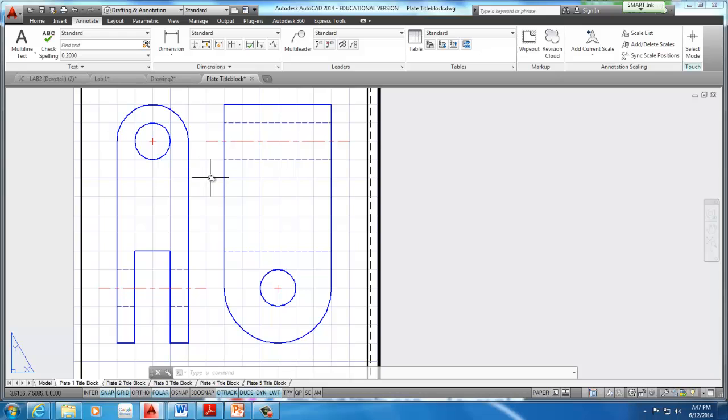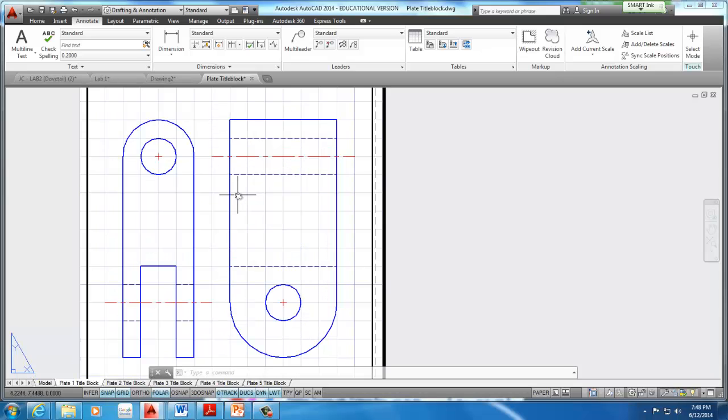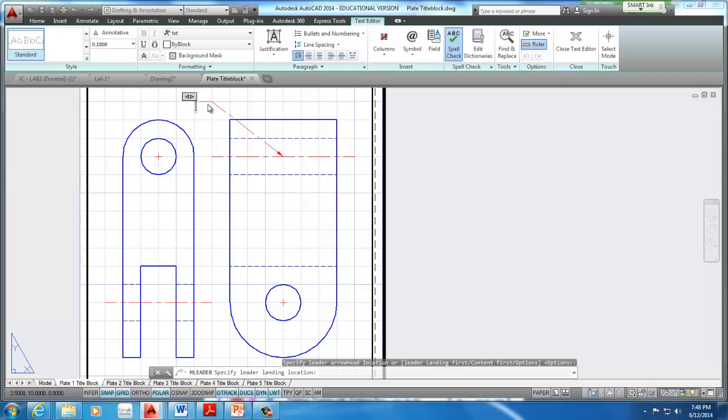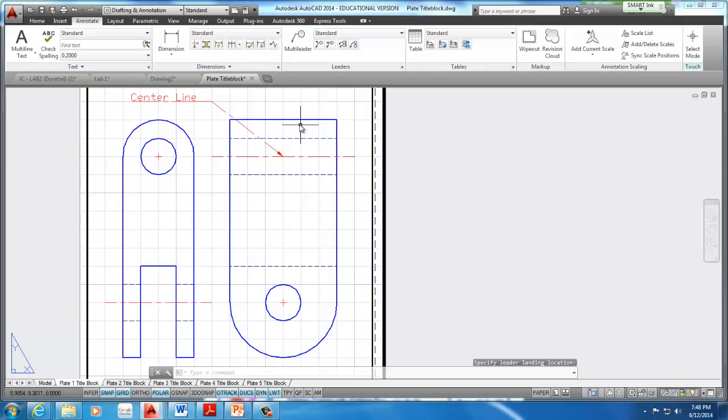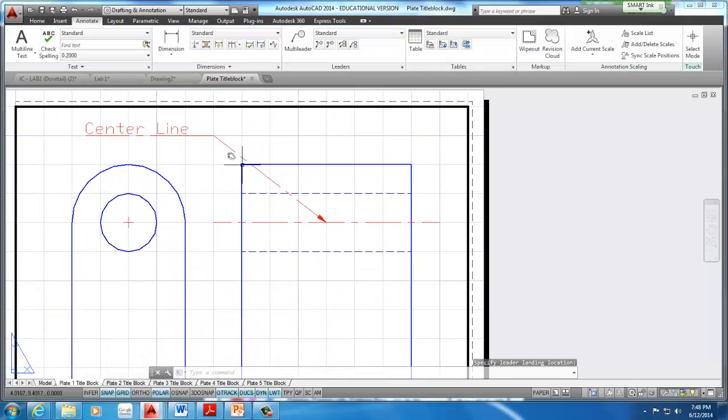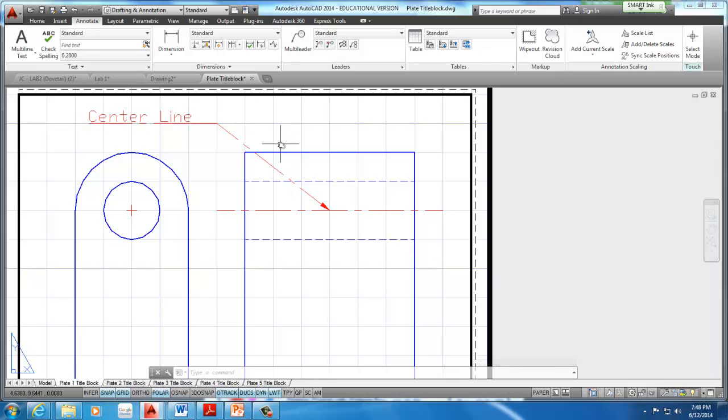In addition to this, we're actually going to put in the text. The text can be easily placed. You're still in your Annotate tab where it says multi-leader. You select that command. You select the place you want to start your arrow from, where you're going to write your text. So you're going to select that line here, move it across, and here you can type in whatever is needed. So this one's going to be center line. Even though it's shown in black right now, it's going to be red.